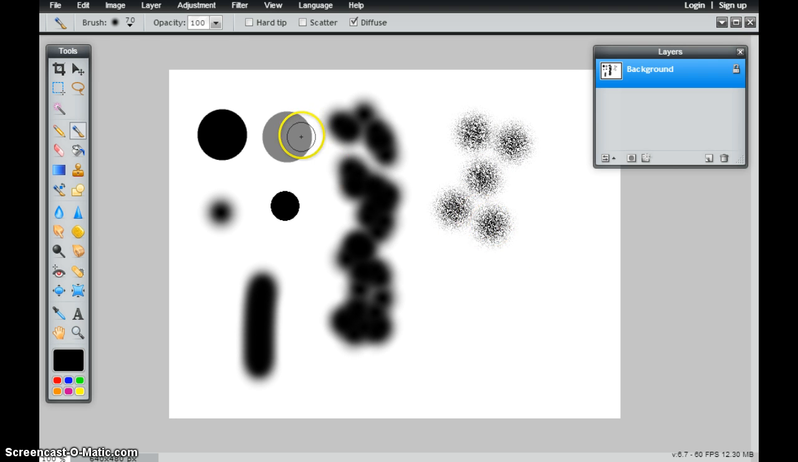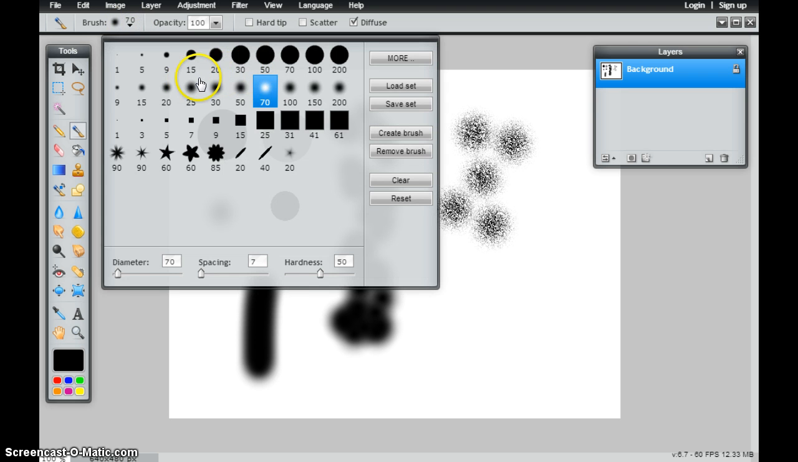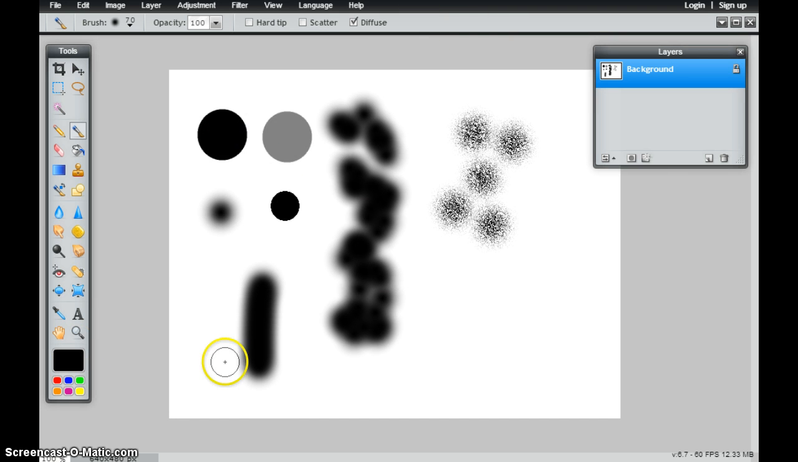So that's pretty straightforward how to use the brush tool. Again, I can change the tips, I can change the size, the spacing, the hardness, I can change the shape, and I could also change the color. It gives me a lot of different options when I'm painting.